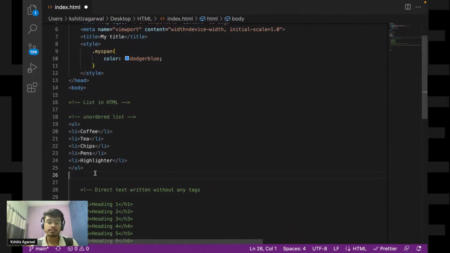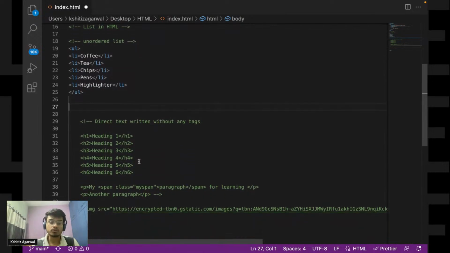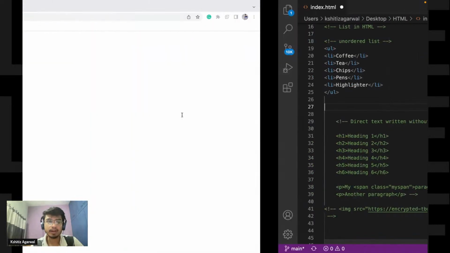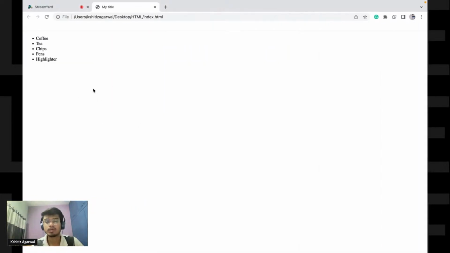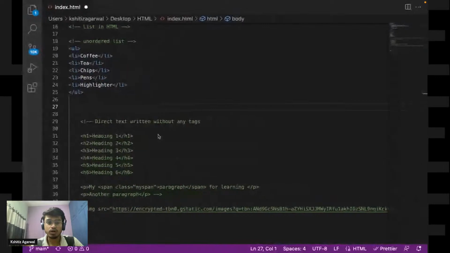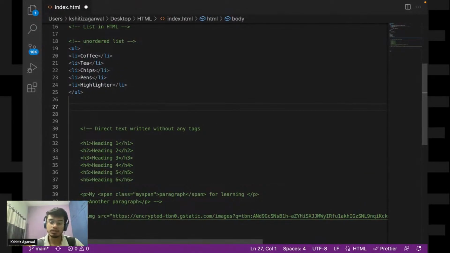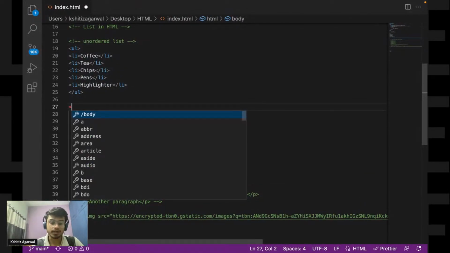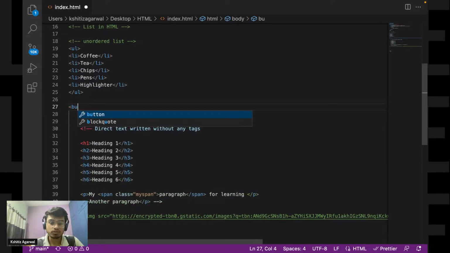So your unordered list is covered. Okay. Now the next thing I would like to cover is your button tags. In most websites you might have seen buttons for doing certain actions. So let me tell you how you add buttons to a website. For that we have two ways actually. Either we can make use of this button tag.